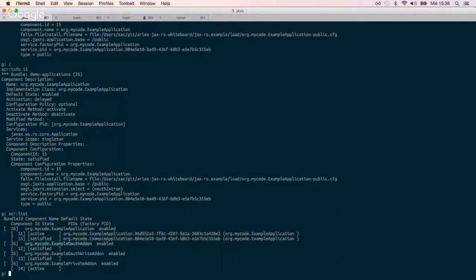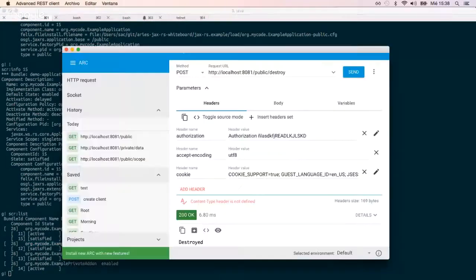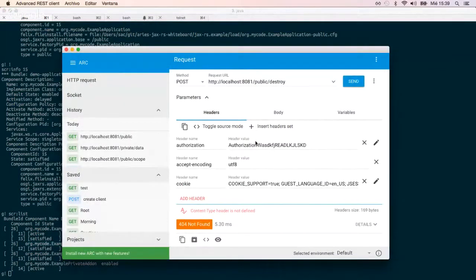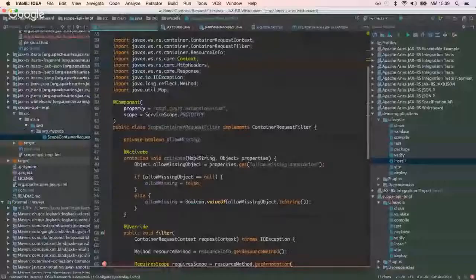So now if we check our client again, then it says four-oh-four not found. So how can we fix this? We can deploy first. We are going to deploy our implementation.